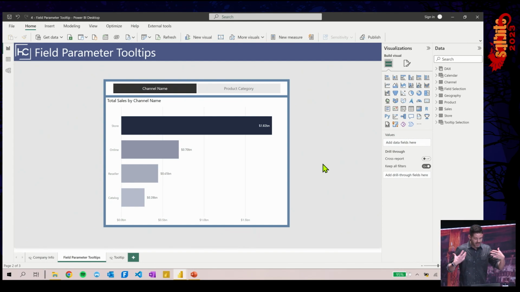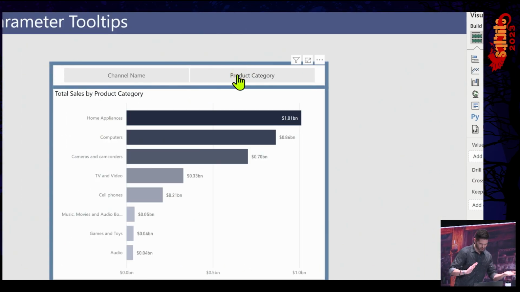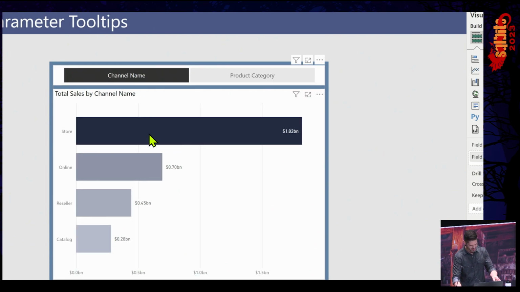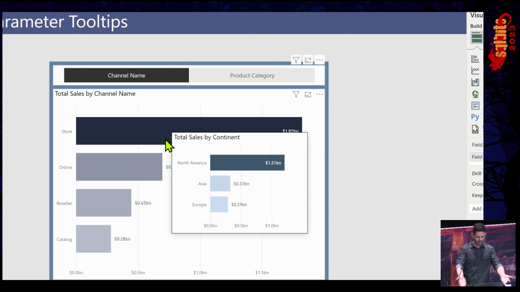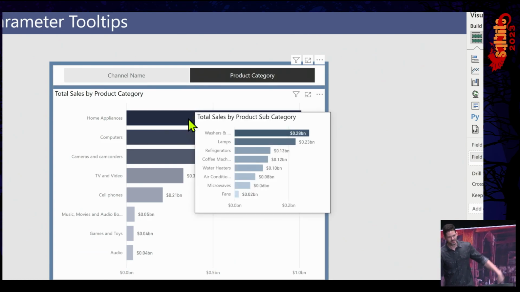But I had a thought of, what if I had a visual with a field parameter, in this case, just two things from a demo data set, channel name, product category. Switching the axis, beautiful thing, super easy to implement. Now, kind of a keep your eye on the ball scenario here. Check out the tooltip. Right now, I am showing total sales by continent when channel name is displayed. I'm going to go to product category. Total sales by subcategory. So the tooltip page that is displayed here is also changing dynamically the axis depending on what the axis is here.